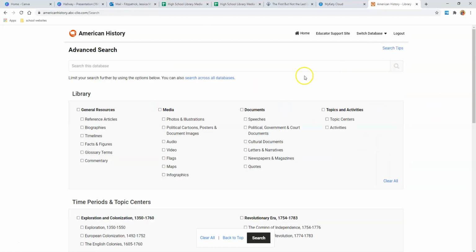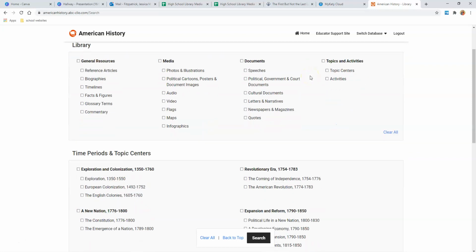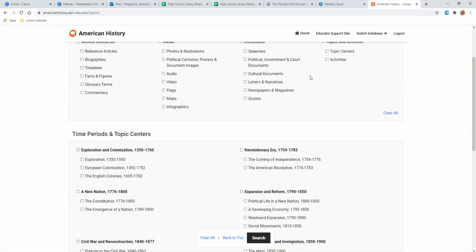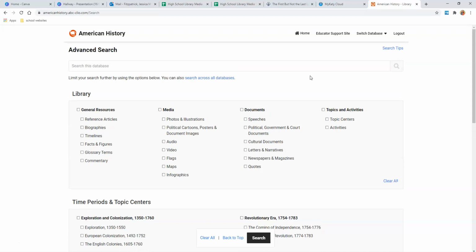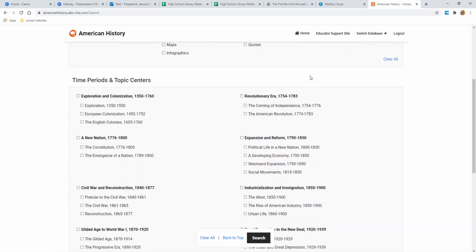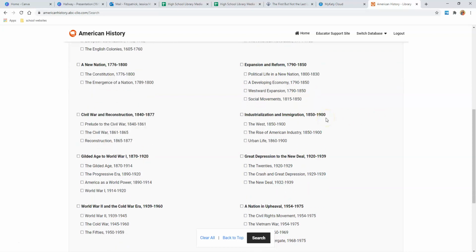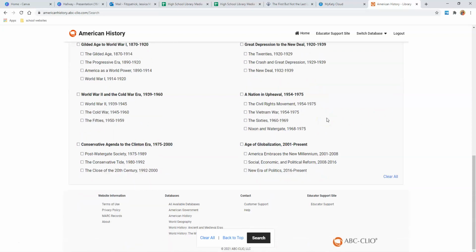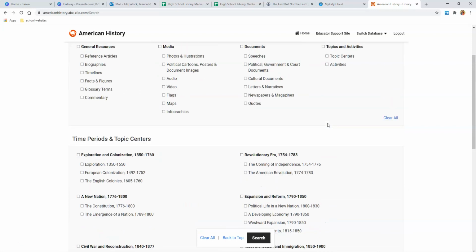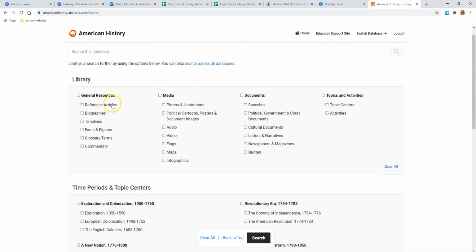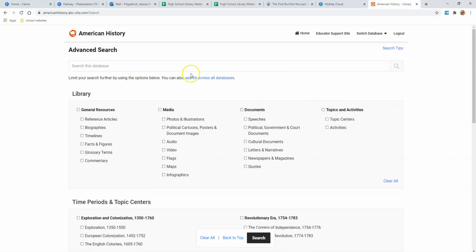If you go to advanced search, these are all the other things that you could narrow it down to. So if you are looking for women's rights, but if you want it specifically during the Revolutionary era, you can click on that and everything that comes up is women's rights during that time. Or if you want a specific resource, a specific media, a specific document, or a specific type of topic, it'll do that for you too.